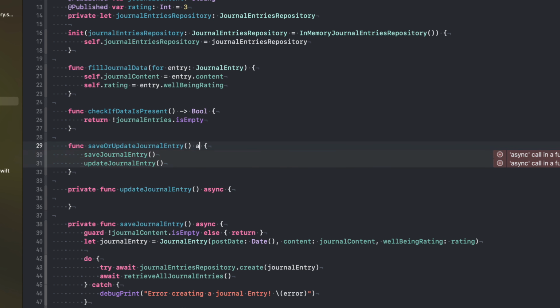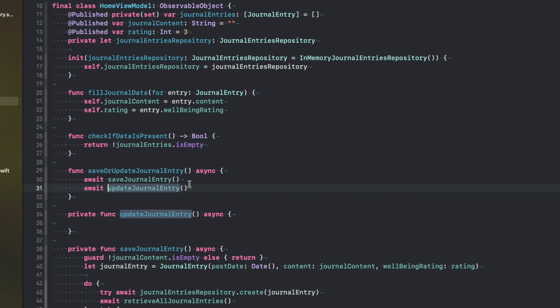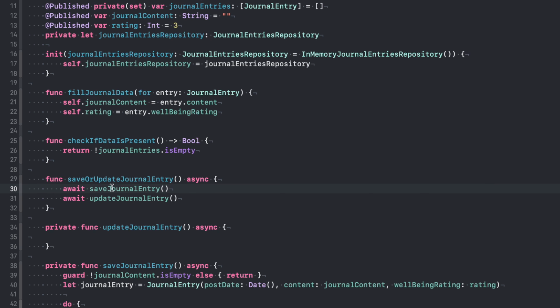And of course, this one needs to be async as well. Wait here for both of them. We should have no errors left. So how do we know if we have to save or update?